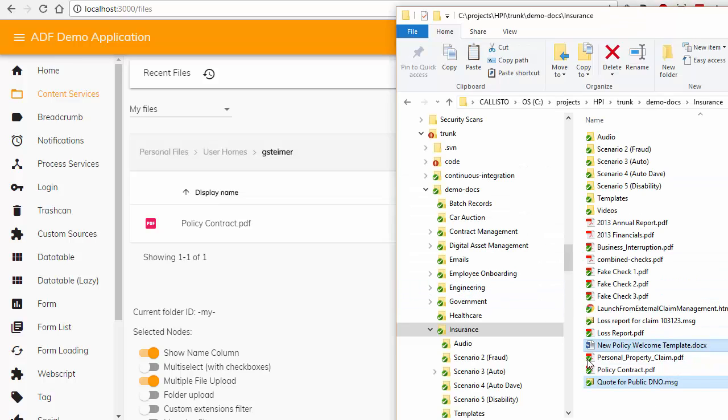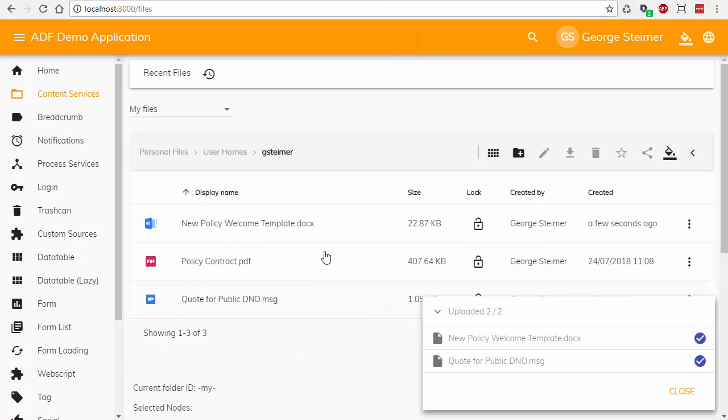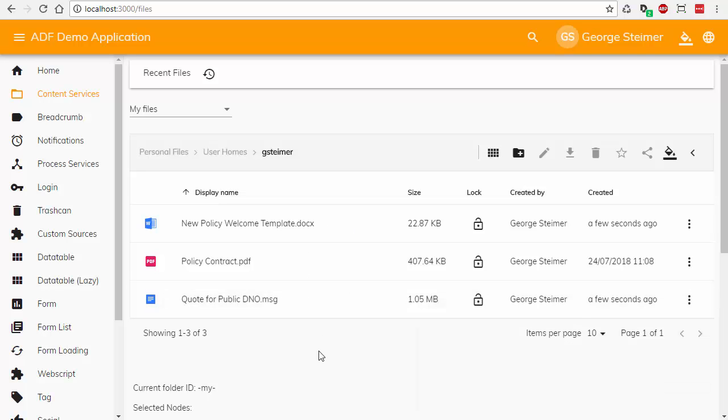I have in my Windows Explorer an email file as well as a Word document. I'm just going to drag them in, and we can see, much like Alfresco Share, it immediately starts uploading the documents and places them in the folder.